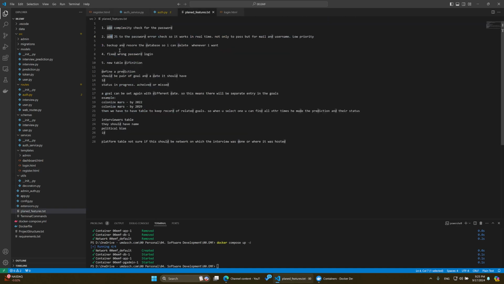The next one is a backup and restore of the database so I can delete whenever I want. That's actually, we probably have to implement migrations properly. I'm putting this off because it's boring, but I'll do it maybe today. One thing for sure that we want to do is fix the wrong password logging. When you type a wrong password, you're not going to the correct place and not getting any notification. And then we have to define a few new tables. I already defined a couple here. I wrote some description about them, but let's see what we're going to be able to do today.